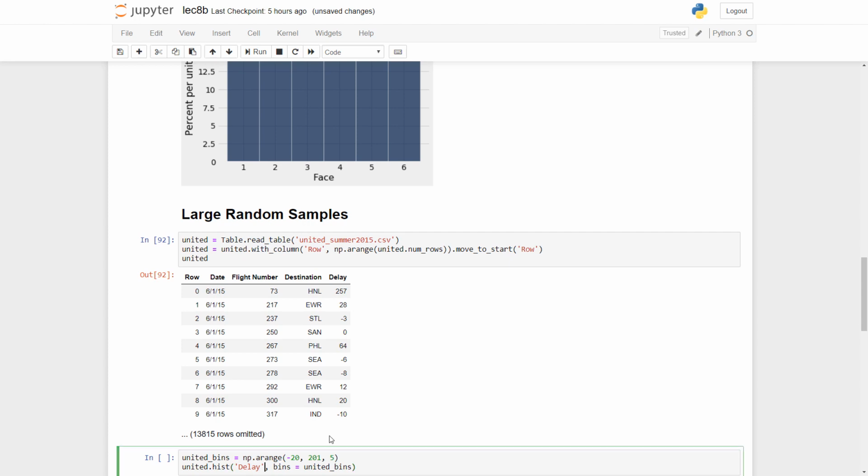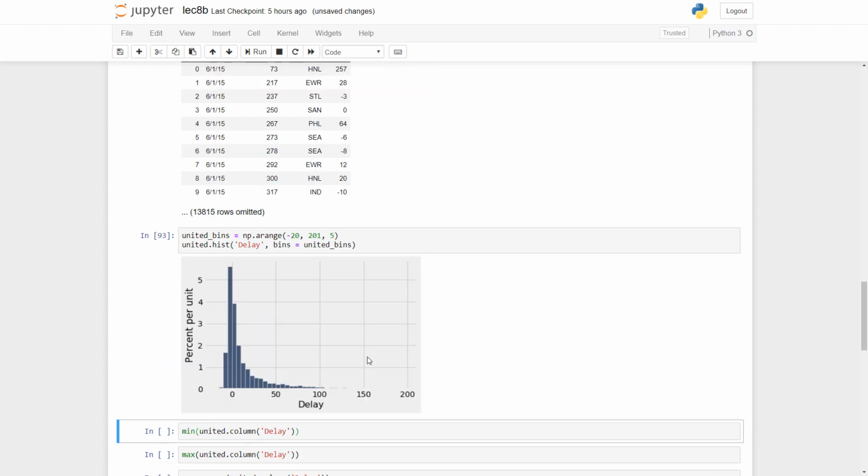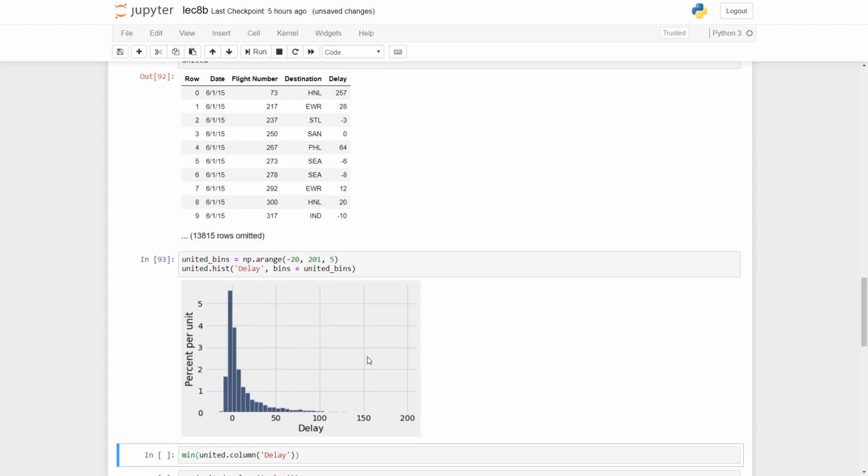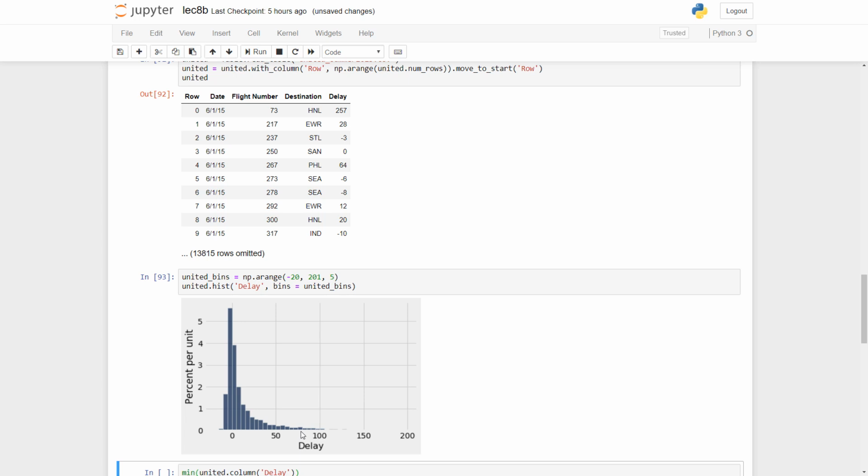Now let's visualize the distribution of the delay time. So we have bins around the range of the delay column, and let's see what we will get. So this is the distribution of the delays from the original data set. Okay, what do we notice here? Anything that you notice here from the histogram?